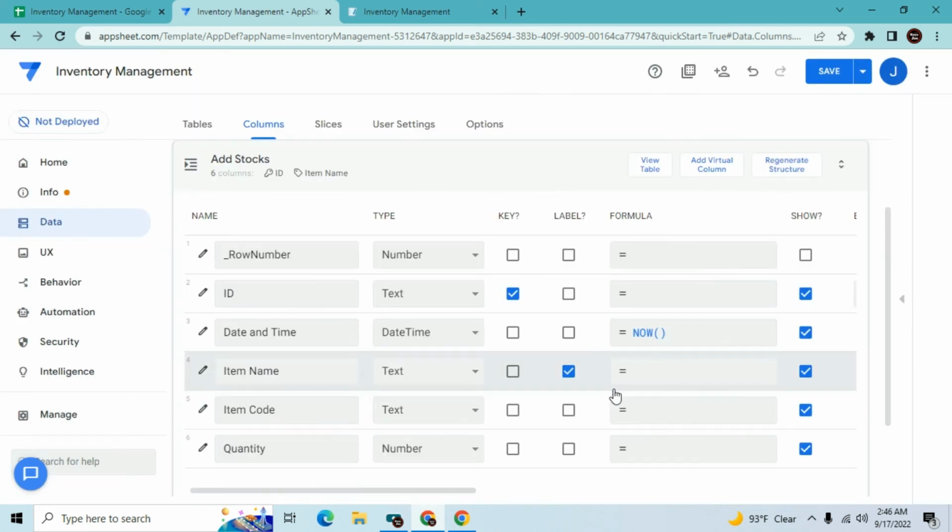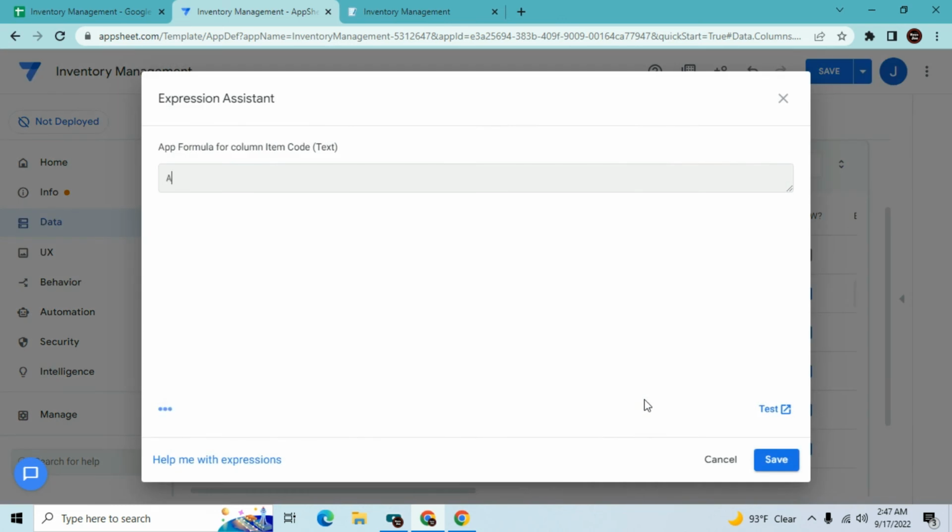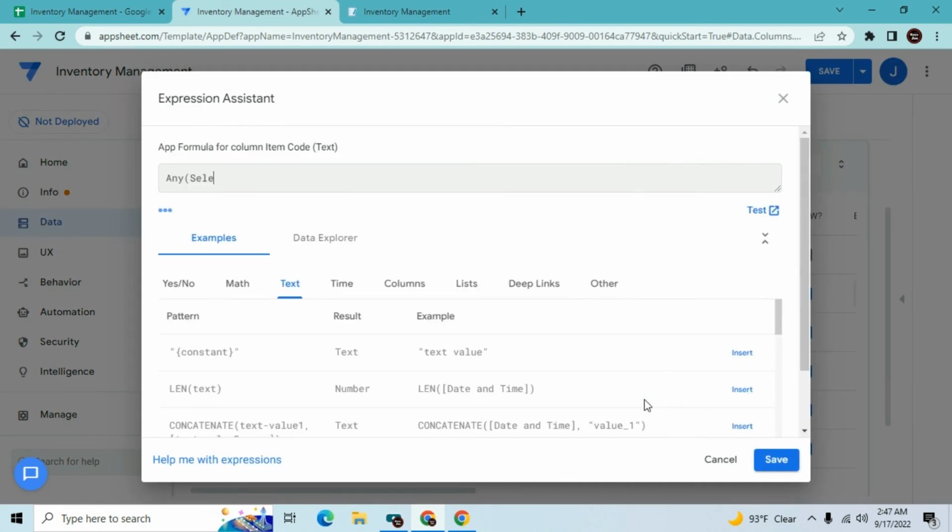And also here I'm gonna apply an item code and a formula, which is any select stocks inventory, column is item code, and this row, that item name is equals to item name. Oops. Okay.